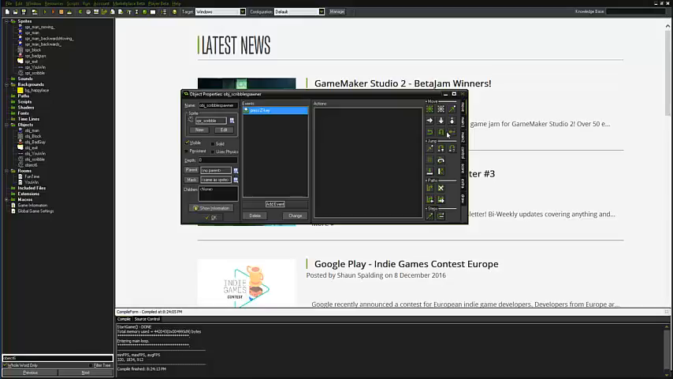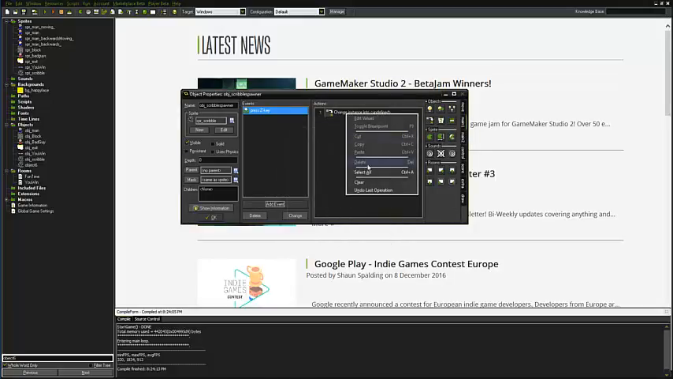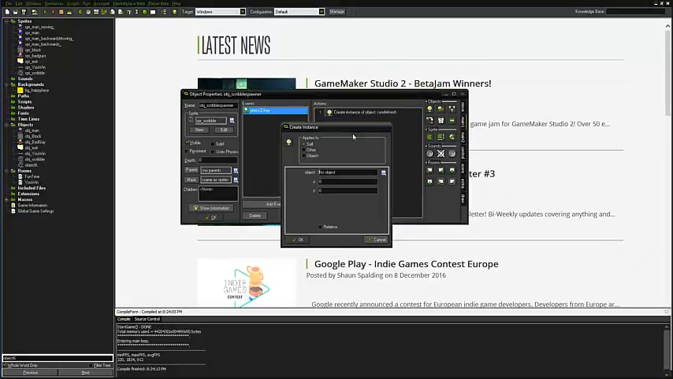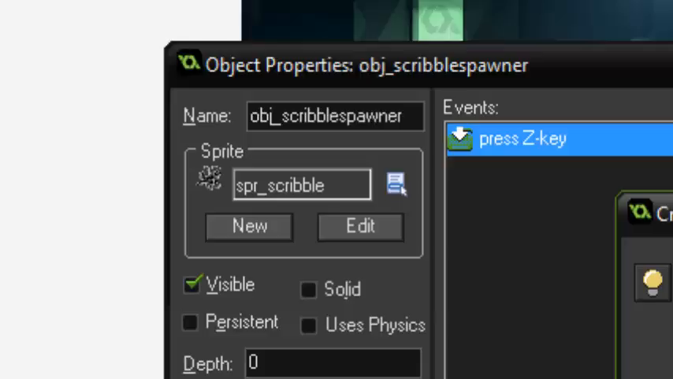So what are we going to do here? We're going to do the create instance, change instance. I'm so sorry. Let's see. Delete this. Create instance. There we go. See, it says create instance of object, which is the light bulb, and an object is the scribble.